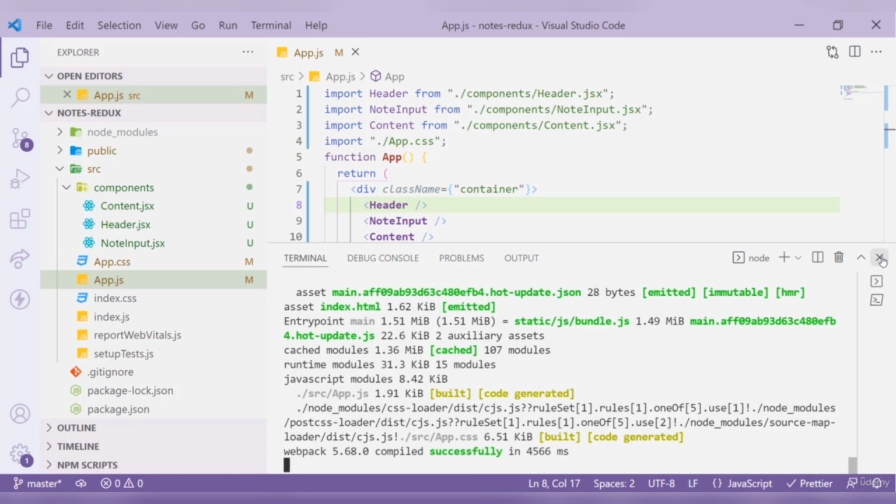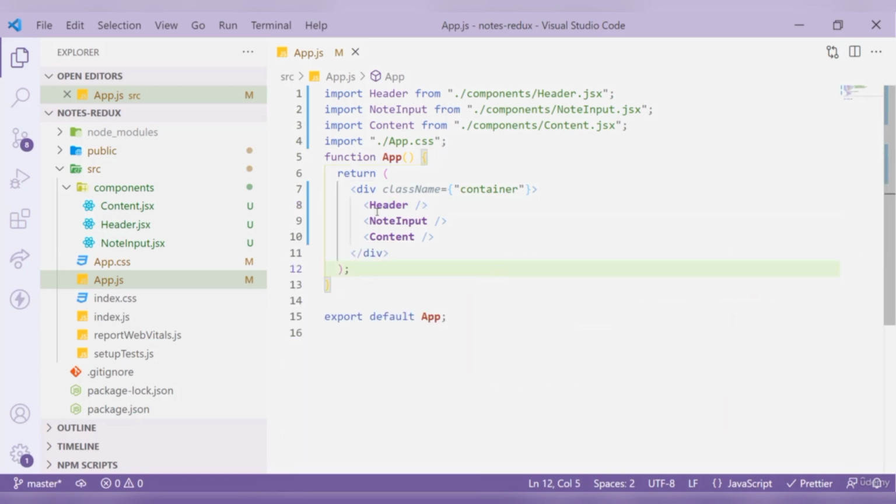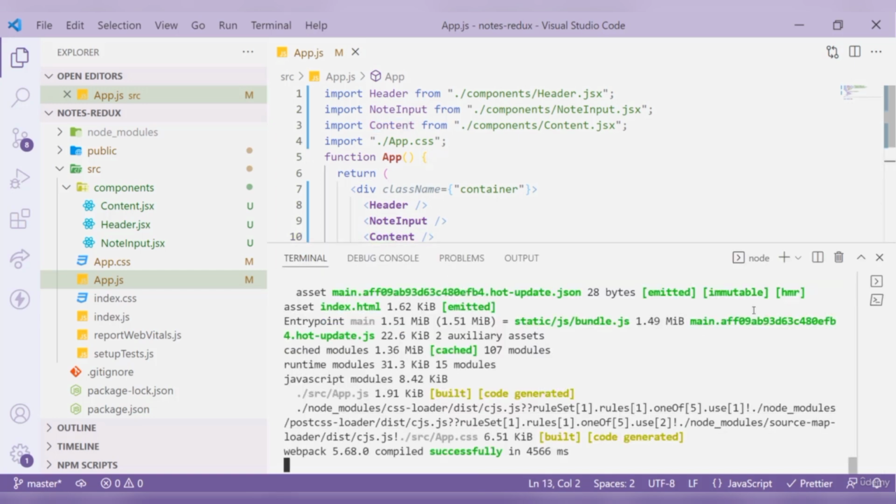Okay, so let's just move back into our application. And inside this, what we are going to do is that we'll be creating at first a header, and then our note input, and then our content. But before that, there are certain libraries that we are using inside of our application. So I want you to create another terminal or open up a new terminal, and we'll be installing those particular packages inside of our application. And they are namely React-Redux, Redux Toolkit, as well as Nanoid.